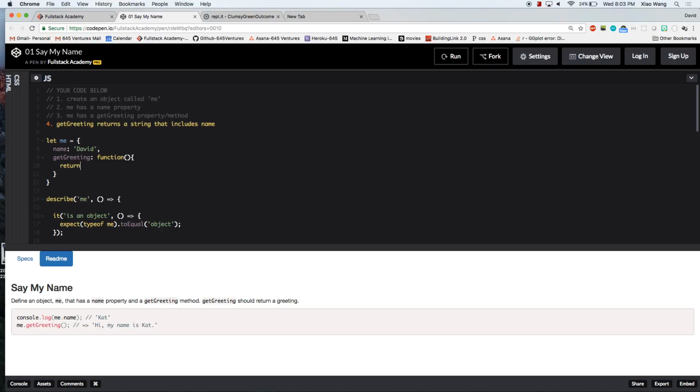So I'm going to do return. I can just do a string that has a name. So I can just do hi plus, and then this is kind of where the trick is, like how do I get access to that name property? I could easily call me.name, or I could call this.name, right? They're both synonymous in this case because this is me. So me.name also works. And I comment out this.